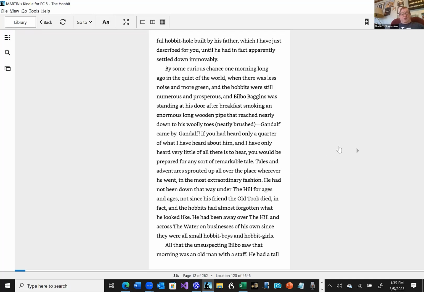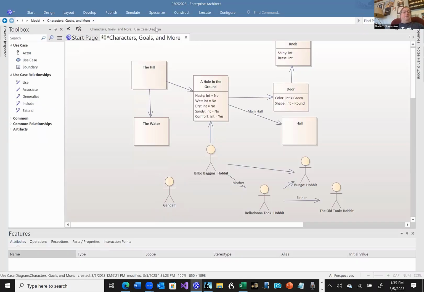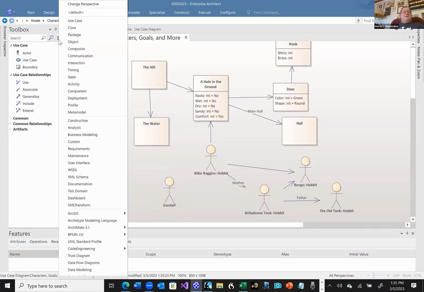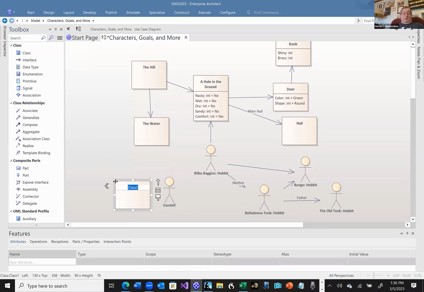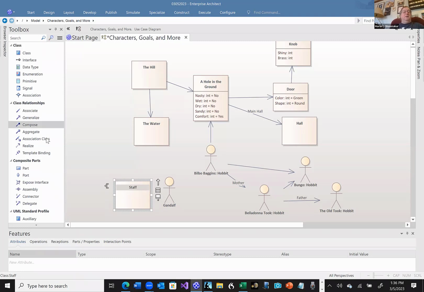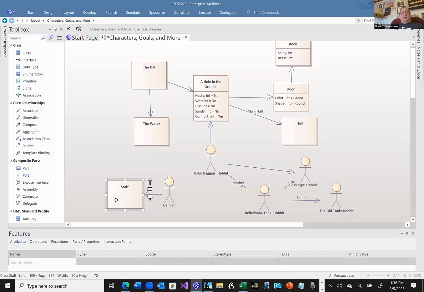Bilbo saw that morning was an old man with a staff. Okay. Just some instinct tells me that that staff is important. It's one of the very first things we learn about Gandalf: he has a staff. I know maybe he throws it away in the next scene, but I think I'm going to capture that staff.